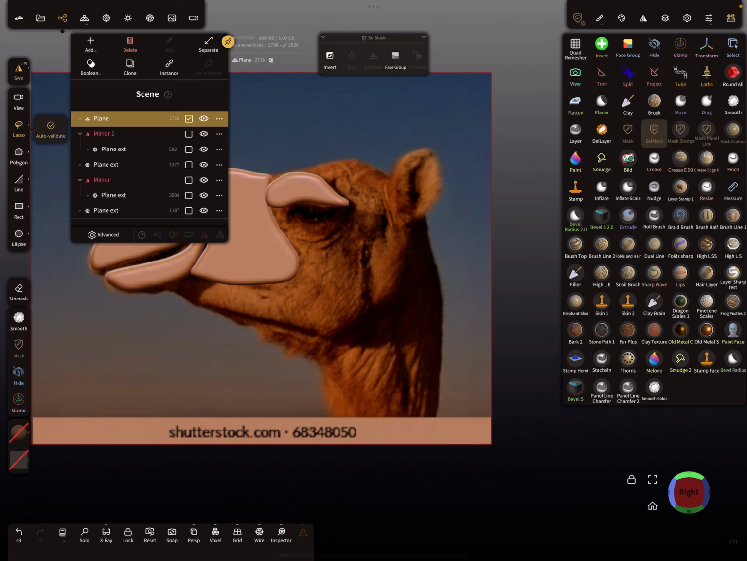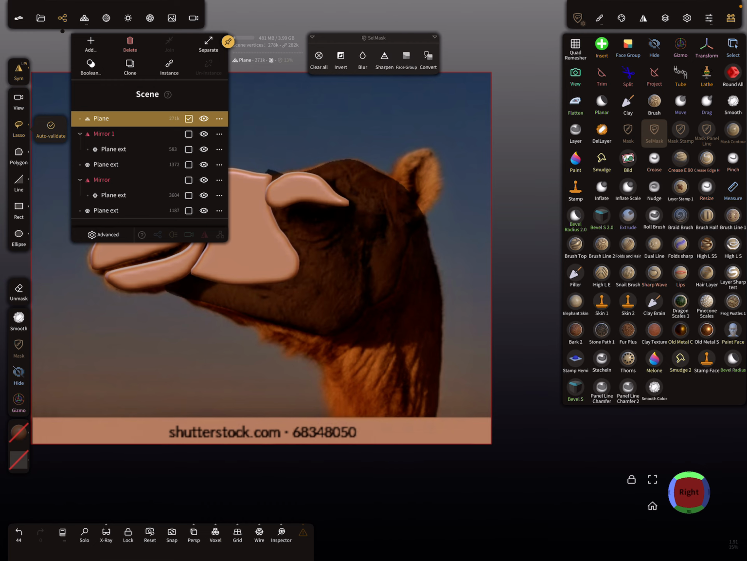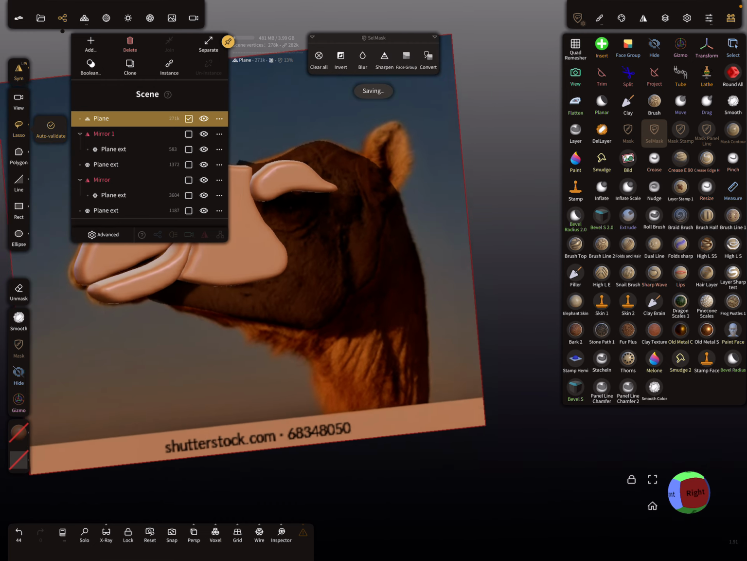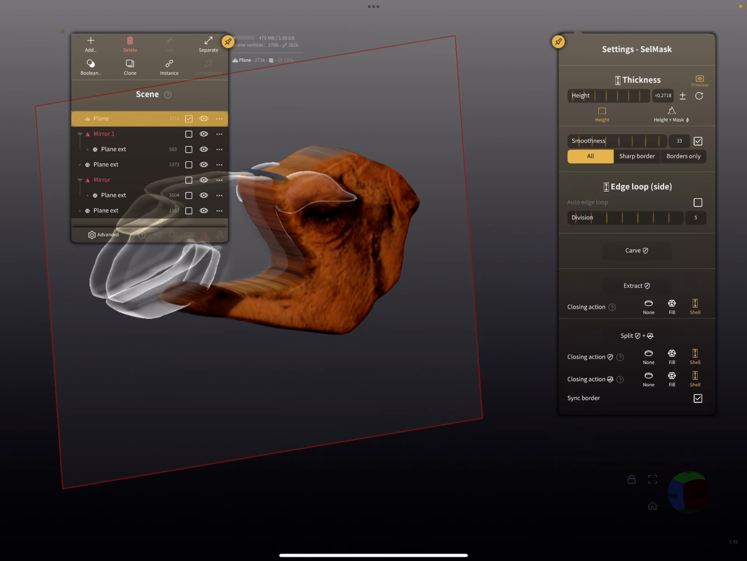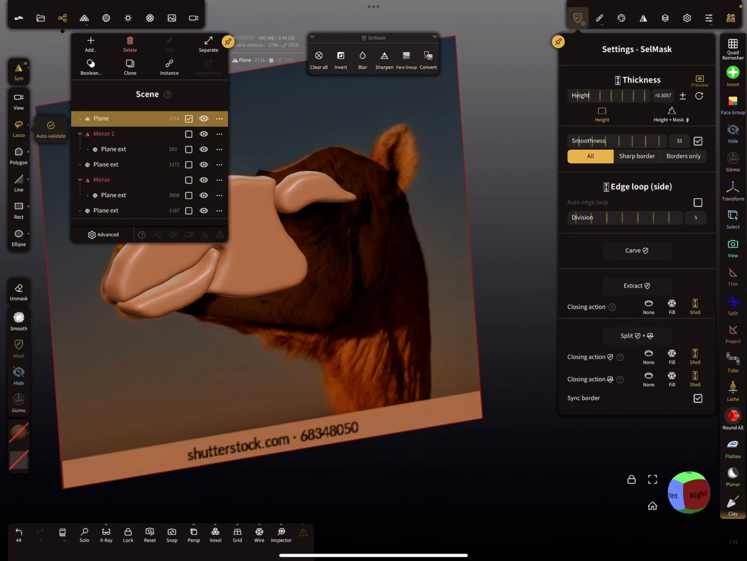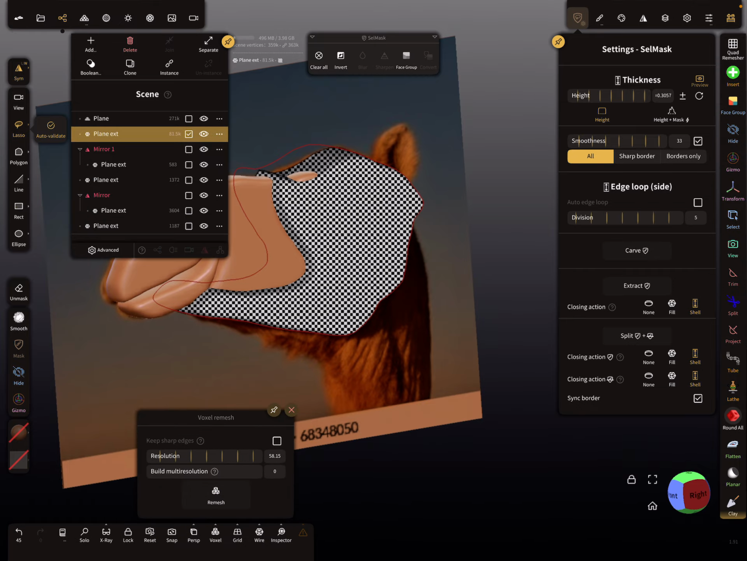So the next part is the rest of the head, I think. So I mask here this one, like this. So okay. Extract. Voxel remesh.